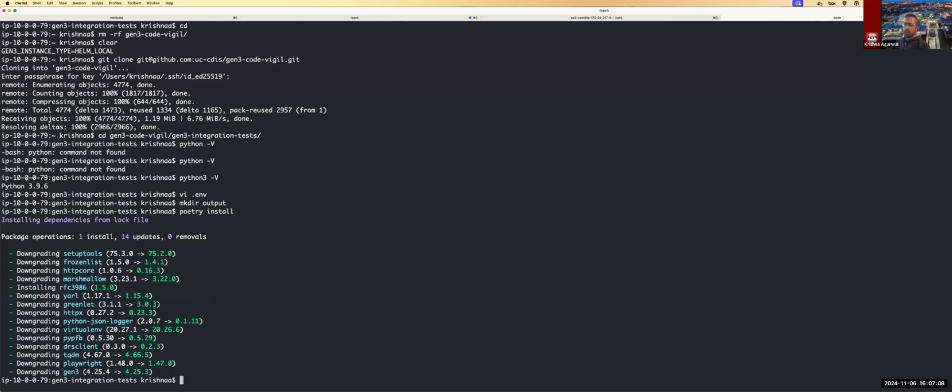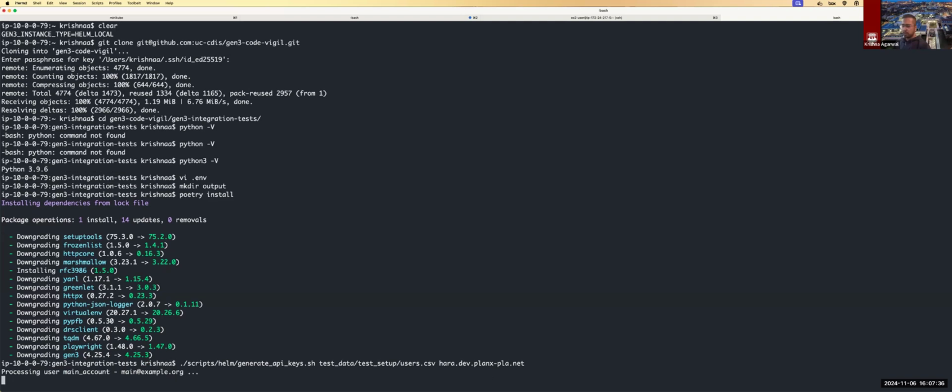And lastly, we need to generate the API keys for all the users that are needed as part of running the integration test. So this is the command. As you can see, we have a shell script over here, which accepts two arguments. One is the users.csv that Hara already talked about, and the second one is going to be the host name, which in this case is hara.dev.planx.planet. So let's go ahead and create this.